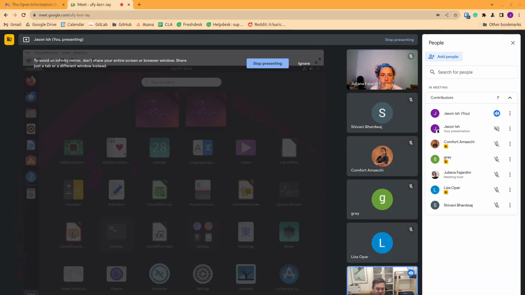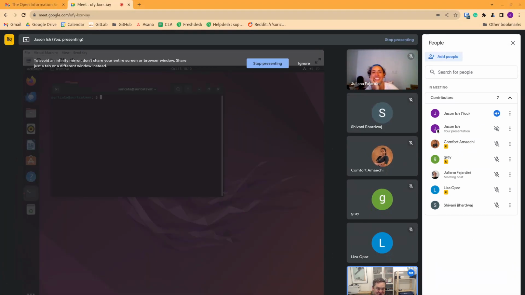Keep in mind, I've been doing this roughly every day for the past 10 years, so I might sometimes gloss over something, so interrupt me if there are any questions. For this virtual machine, not that it matters too much, the username I chose was Suricata, and the password was Suricata as well.